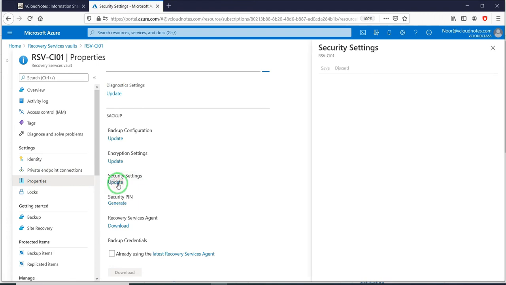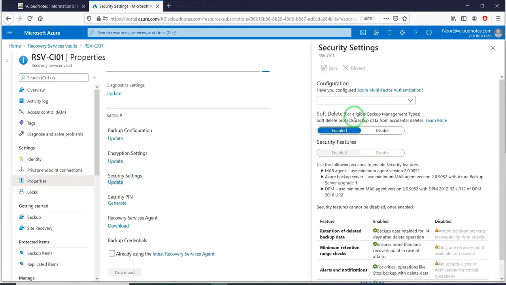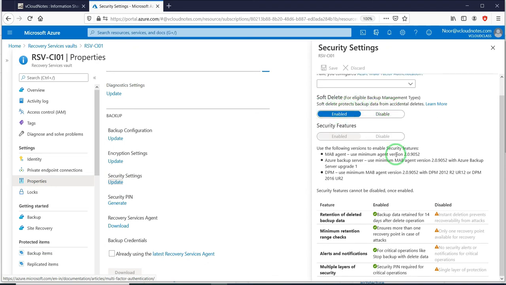Under security setting, that is where I can enable that soft delete to recover any removed backup within 14 days. If you enable this soft delete, it gives you the ability to recover any removed backup within 14 days.